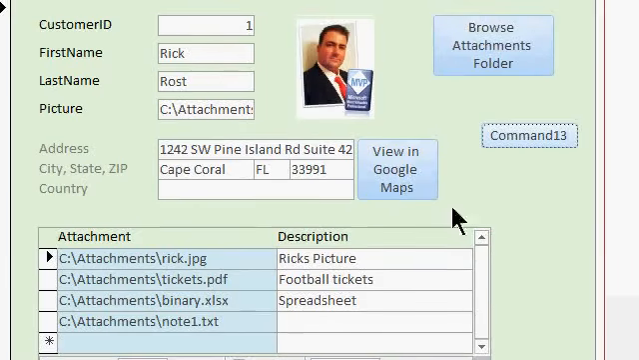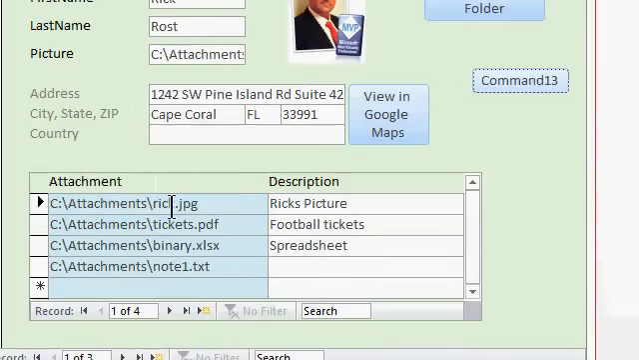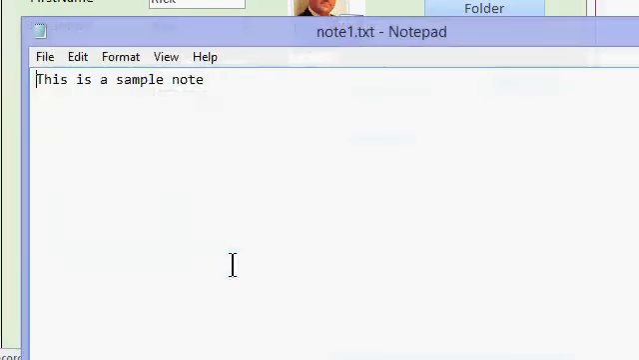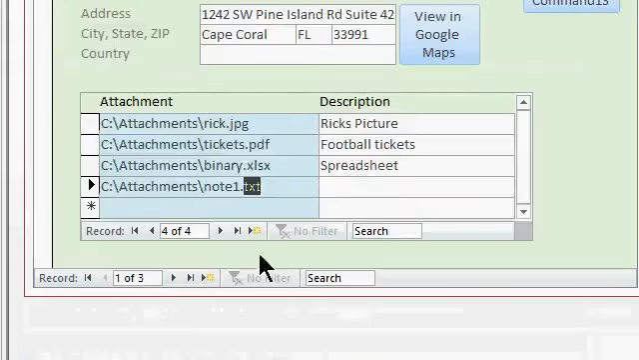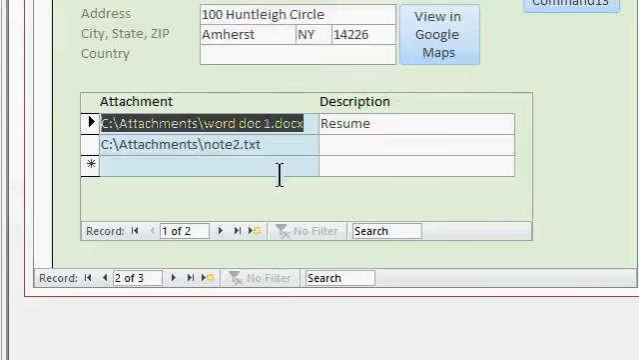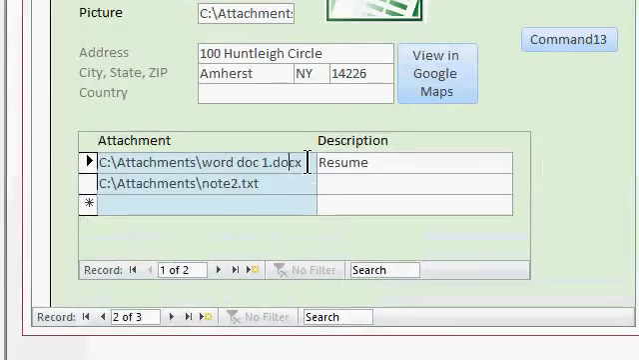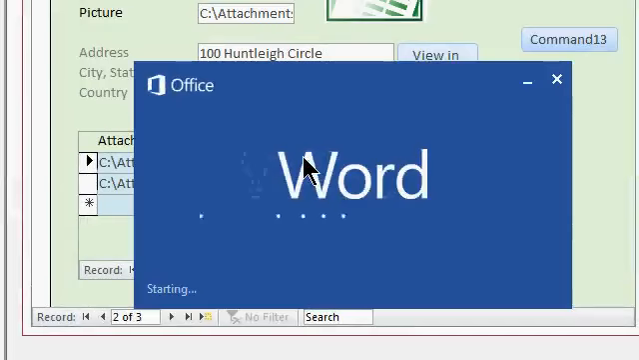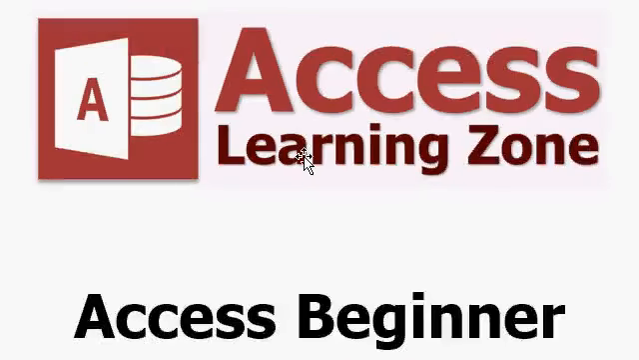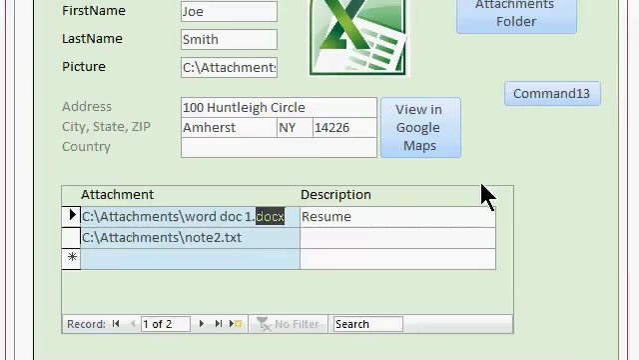I'll show you how to set up the customer form we built here, a subform where you can have an unlimited number of attachments for each of your customers. Open up this one. It opens up in Notepad. Go to the next customer, for example. Here's his stuff. There's another one. You can open up Word documents, right? Like here's his resume. Double click. You'll see it open up in Word. And it's not really a resume. This is actually just one of my handbooks. But you get the point.